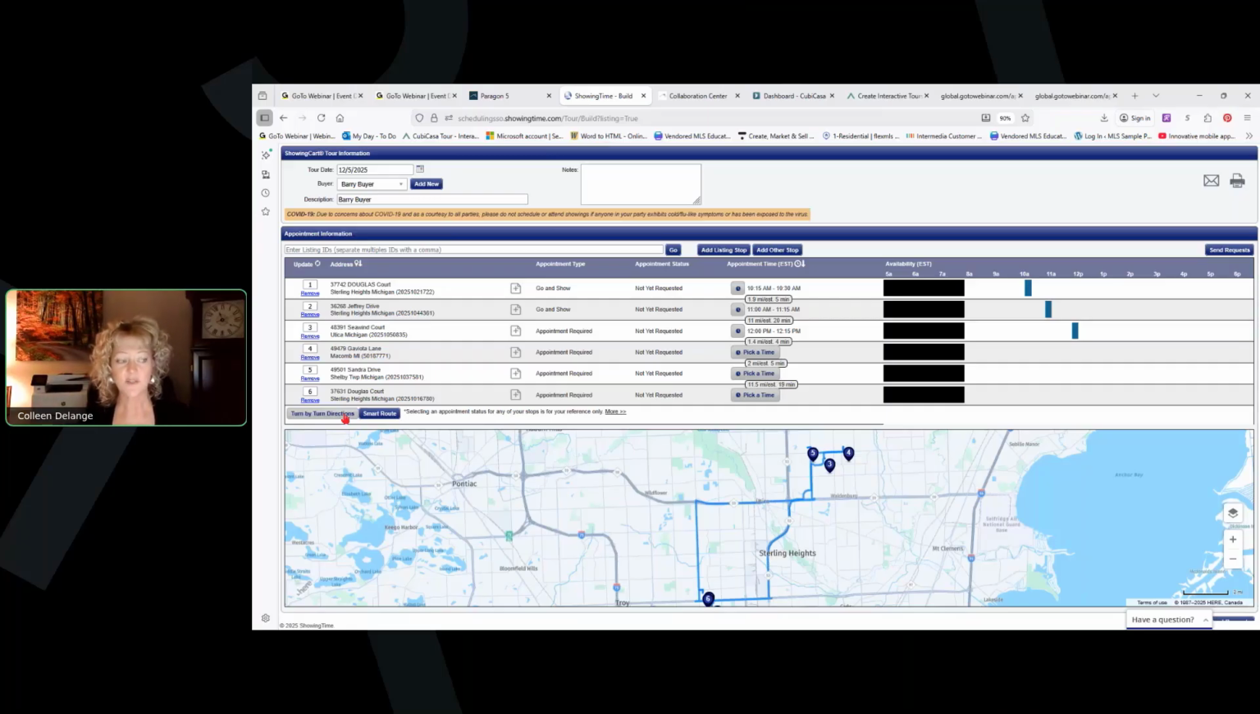And again, they would have those directions if you're going to a for sale by owner, or if you're taking them maybe to a lunch in between a certain stop. All of that is there for them in one spot. Lastly, you're just going to hit send request, and now I can get those all confirmed.